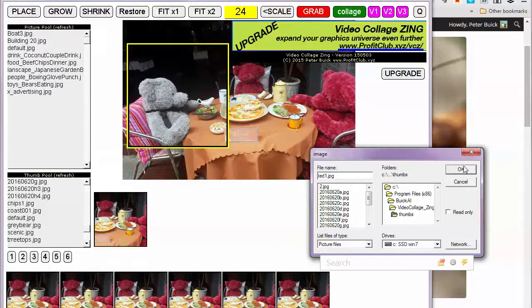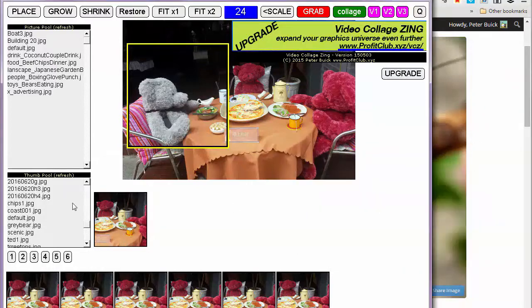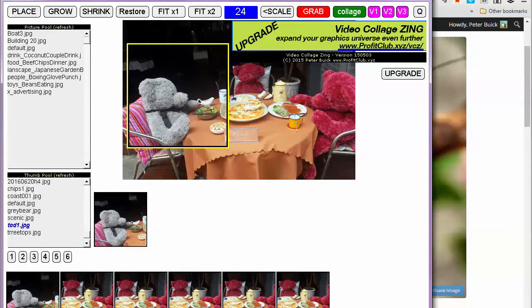And it appears in the list down here. There he is. And if you want him, you can stick him in the strip, which I'll talk about in a minute.